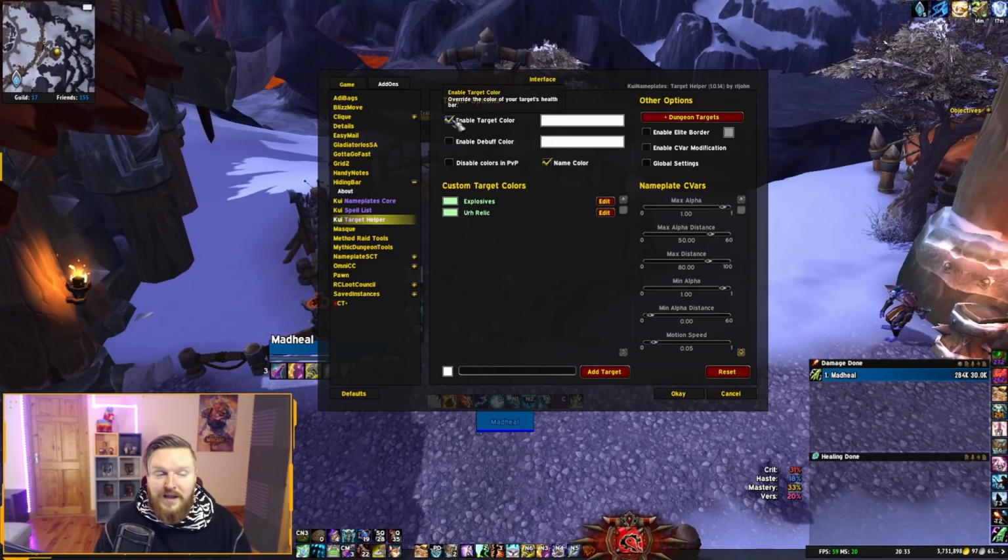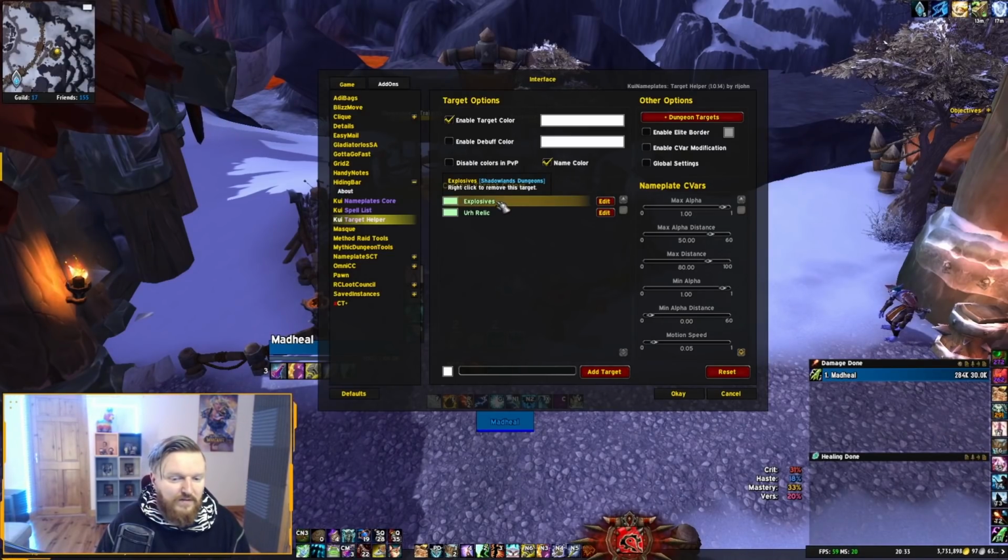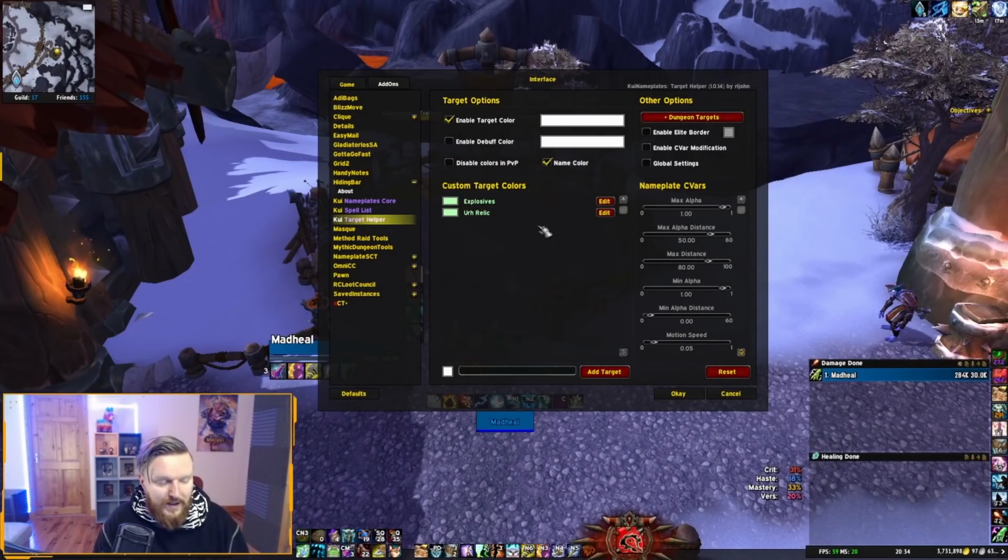So, enable target color, you can change it to anything. I have it white, and then you can have custom target colors for explosives, which is very important because they'll have different colors for explosives if you need to deal with it as a healer. They recently added this new Mythic Plus affix. Unfortunately, this add-on does not have export profiles, so you just have to configure it the way it is.